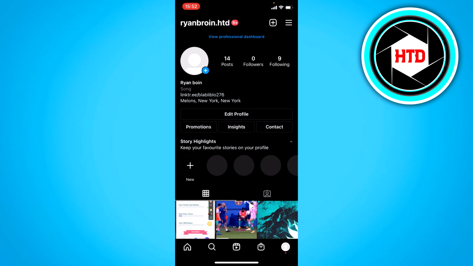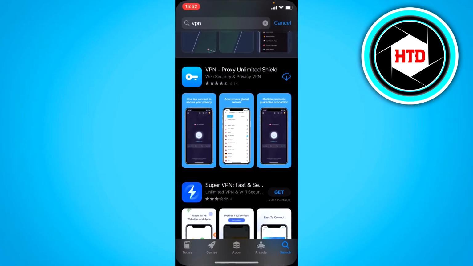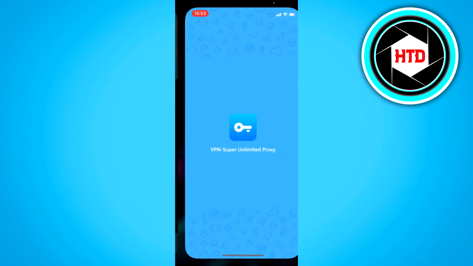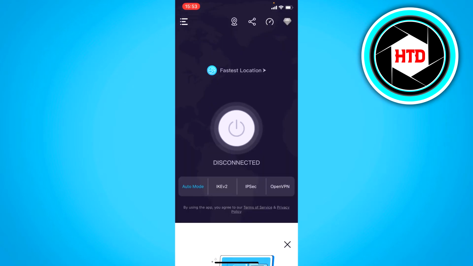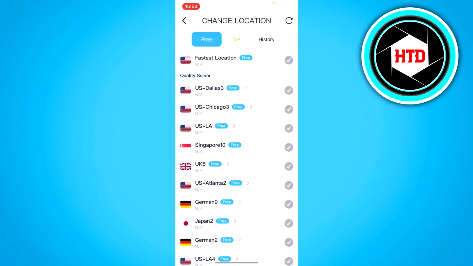Now first of all, what you want to do is just close out of Instagram and search for a VPN, and then just download a VPN that has a lot of reviews, so it's somewhat good or something like that. So yeah, once you download that, you want to open it up, then accept and continue. Usually they'll ask for a subscription and all that, but you don't really have to do that. But once it's opened up, you want to select for the location.